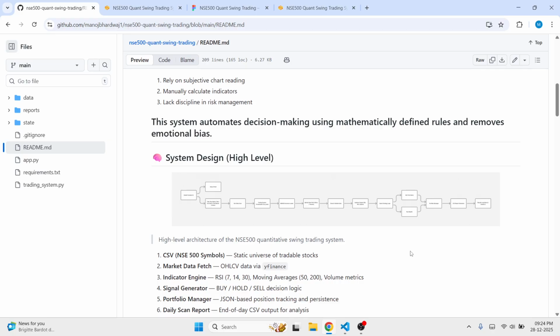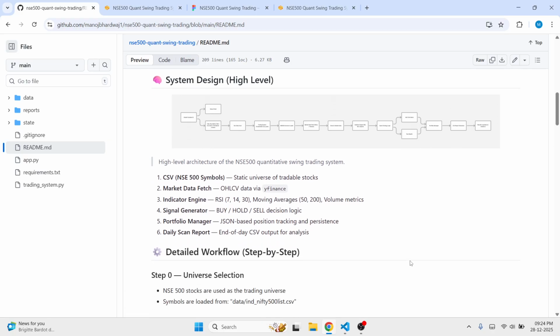This is a daily swing trading research system designed exactly how professional quant systems are structured. The focus here is clean architecture, reproducibility, risk control, and explainability. Next, we will move forward to requirements. So let's talk about the technology stack and why each tool was chosen.